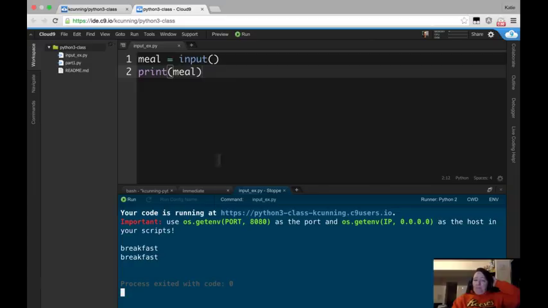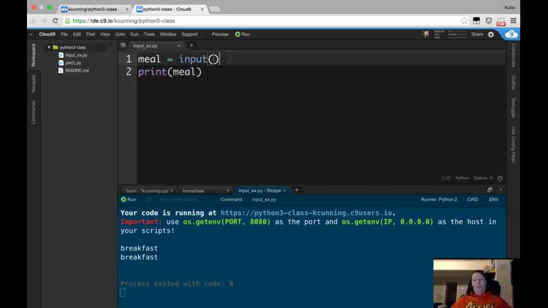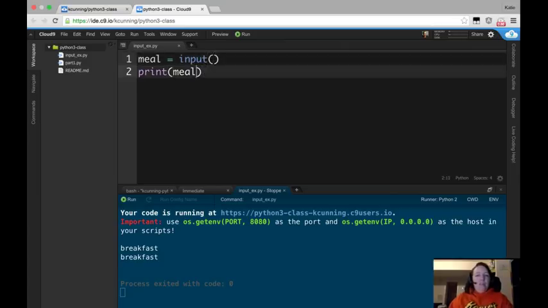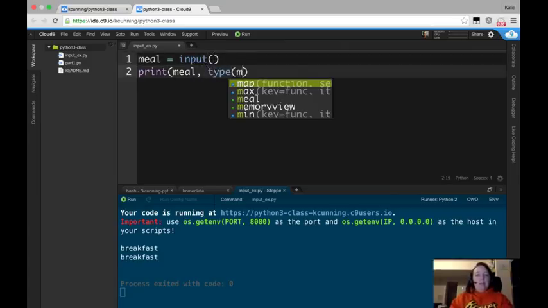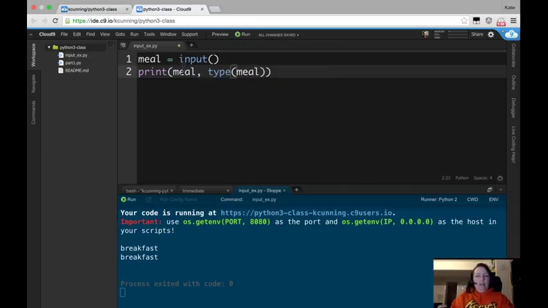Okay, so what happened here? Input basically waited for somebody to give it input, and I had to type something in and press enter, and then it printed out what I put in. Let's see what type of data that is. So let's run it again. It's a string. Input only accepts strings. You can put other kinds of data in there, but you're going to have to convert it. Strings are rather safe because when you get them, you can do a whole bunch of checks against them to make sure that they're okay, that you can do what you want with them.